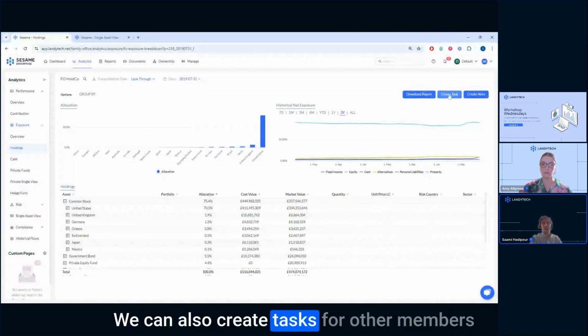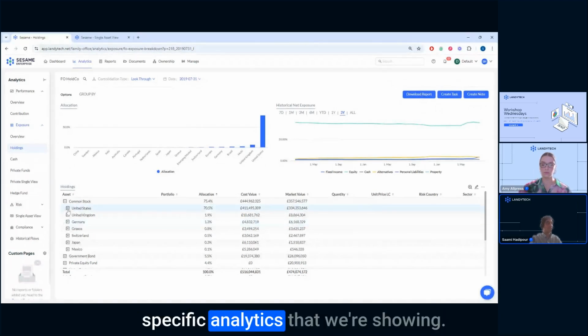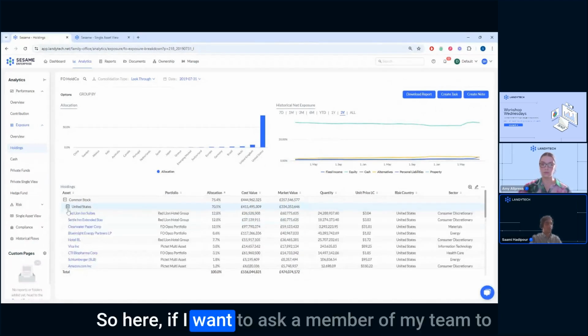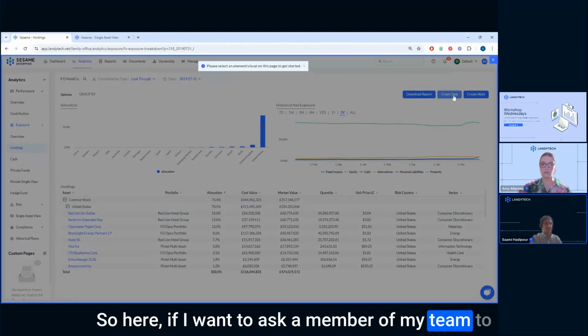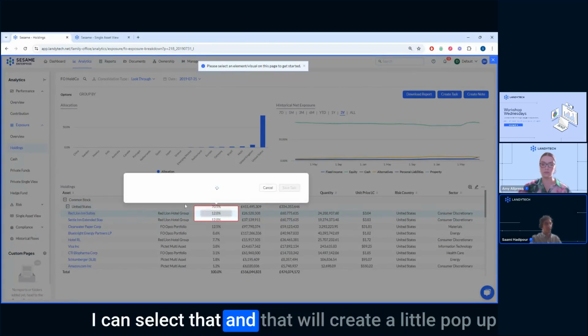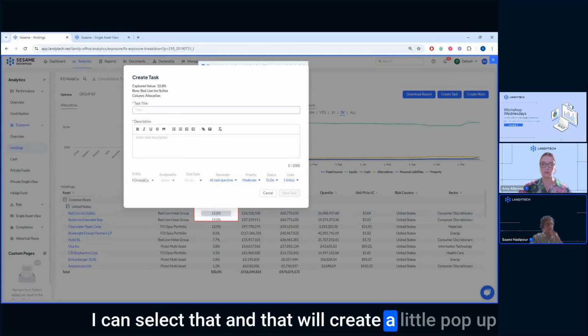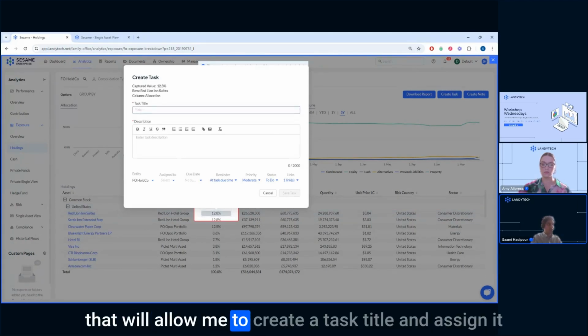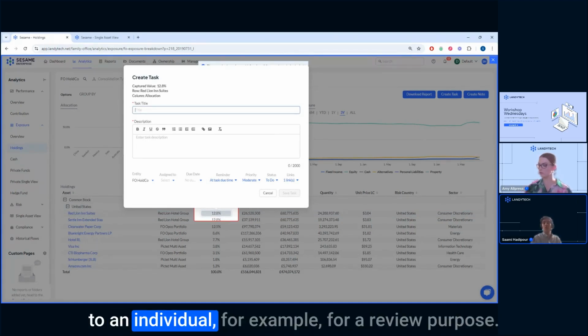We can also create tasks for other members on the page to further deep dive into specific analytics that we're showing. So here, if I want to ask a member of my team to take a look at our allocation to Redline and Suites, I can select that, and that will create a little pop-up that will allow me to create a task title and assign it to an individual, for example, for a review purpose.